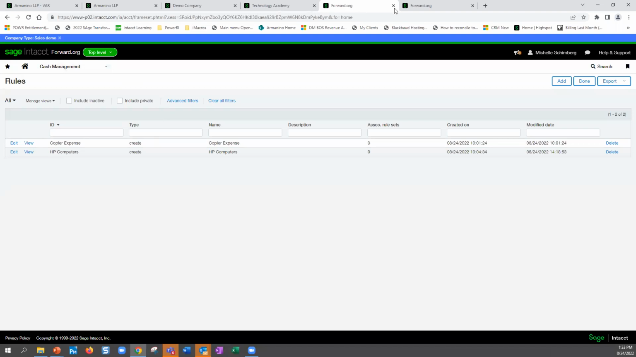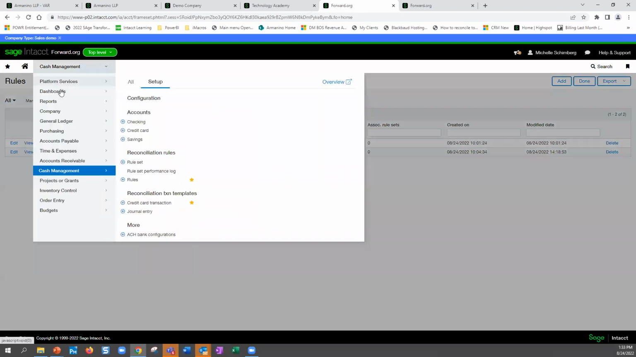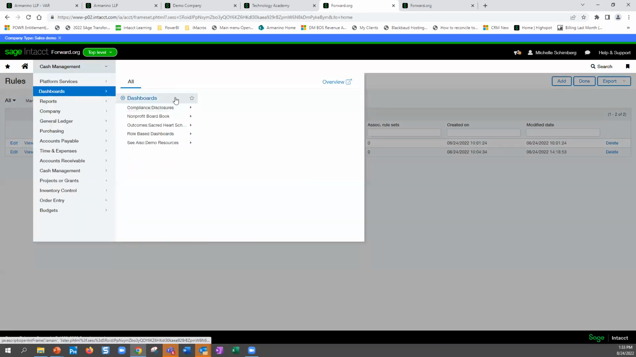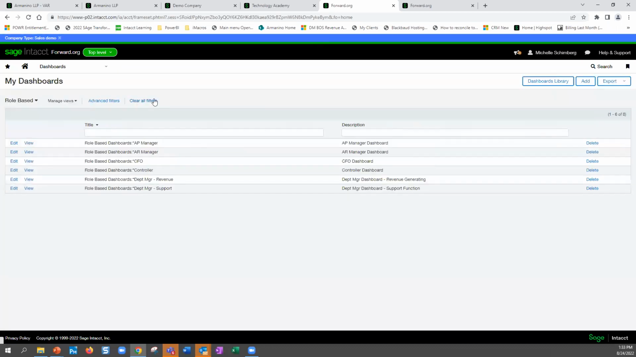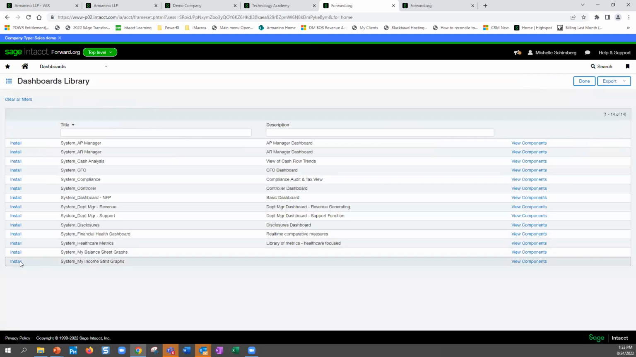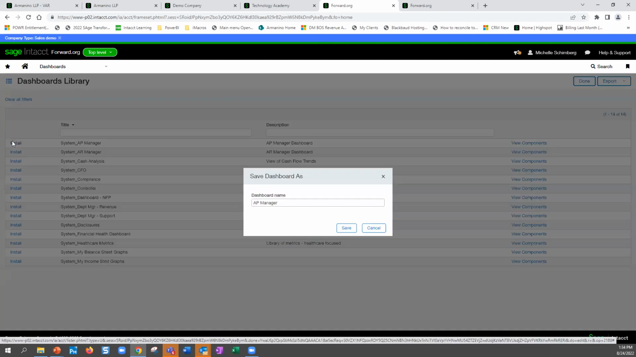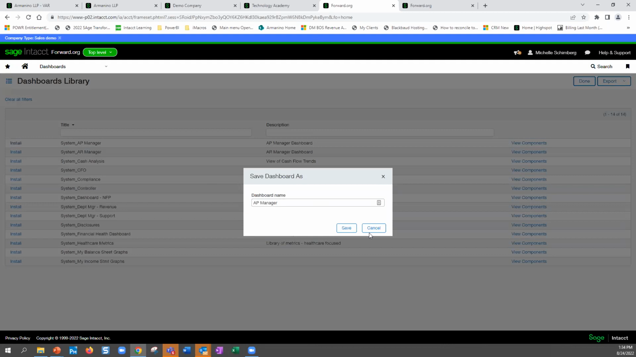So let's go in here and let's go to dashboards. And I want to show you where the dashboard library is, first of all. So up here, if you haven't seen this before, there is a dashboard library. And here you can download these dashboards. So in order to install one, you would just select install, name it as you wish, and then save it.